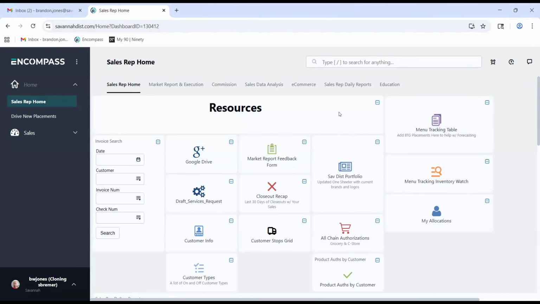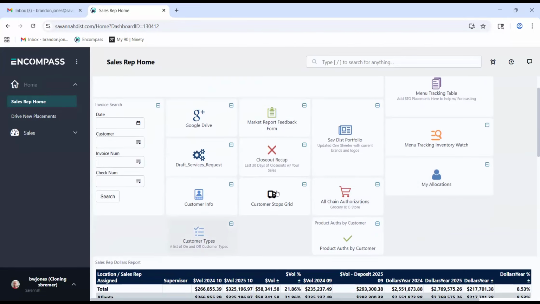So yeah, this is the home for the sales reps. You've got a handful of resources here. Most of these are going to be self-explanatory, so I'm not going to go through every single one, but some of these I'm going to call out because they're maybe newer or a little bit more nuanced. But yeah, we'll go ahead and get started.